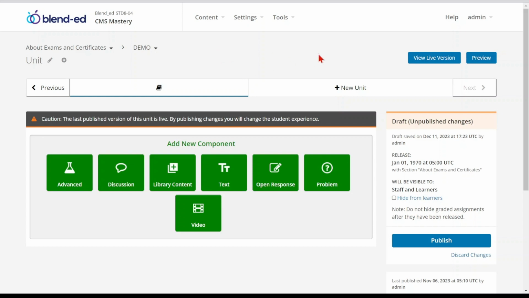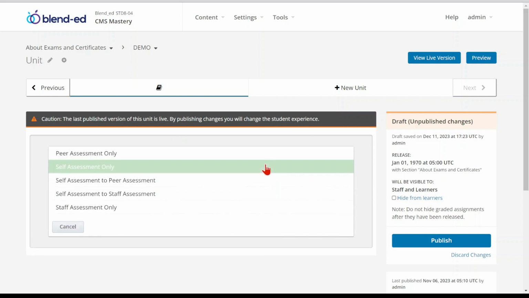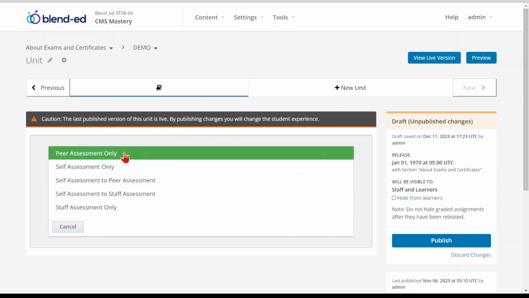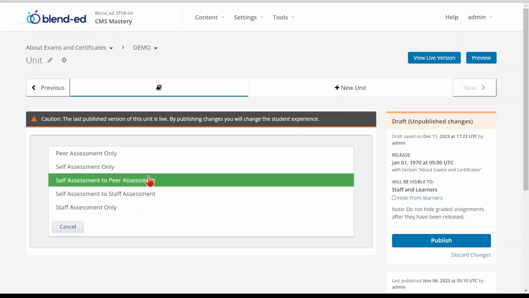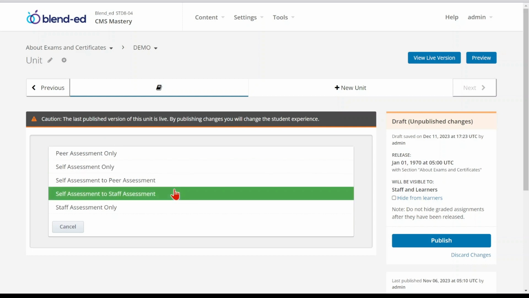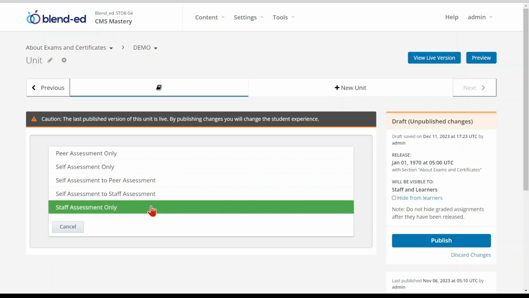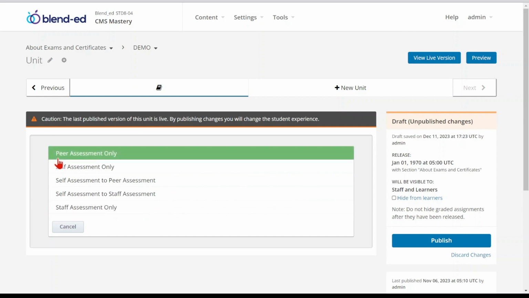So, to get started, open the unit where you want to create the open response assessment. Under Add New Component, select Open Response. Select any one of the open response assessment templates listed. There is peer assessment, self-assessment, self-to-peer assessment, self-to-staff assessment, and staff assessment problems. So, for now, let's take peer assessment only.